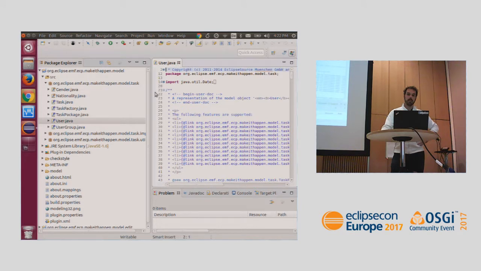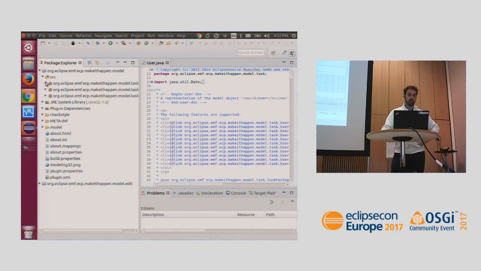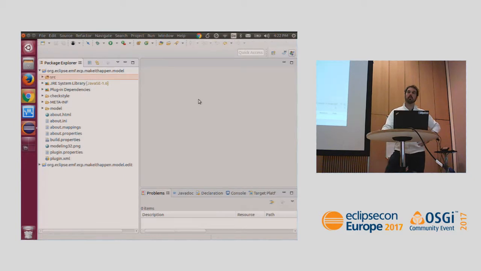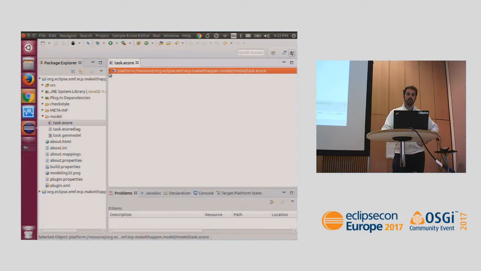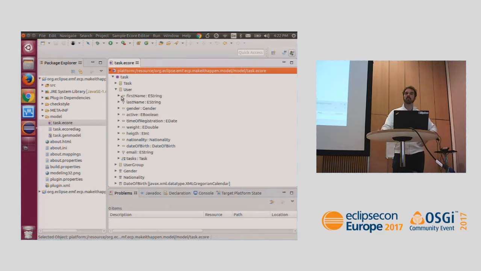What we also have in this bundle is the formal definition of this model, because the code that I've just shown is actually generated from that. And this model can be found here. It's an eCore file. Now, this simple example model contains 3 example entities, a task, a user, and a user group. In my demonstration, I will only focus on the entity user, which is just an example of an entity describing a person. And as you can see, here we see the same attributes: first name, last name, gender, active, time of registration. Those are just example attributes, so I can use those attributes to be shown in a form-based UI.